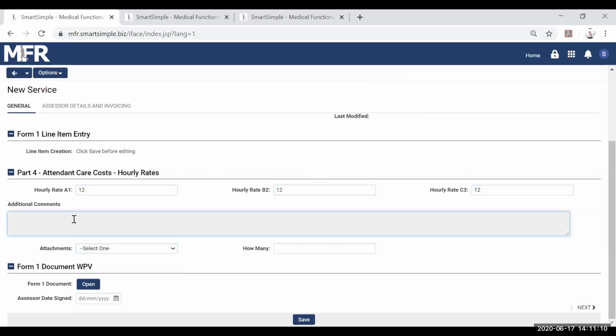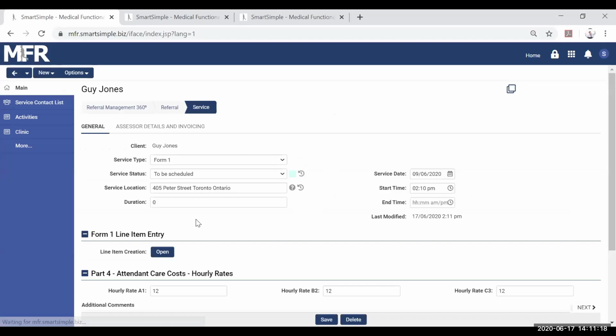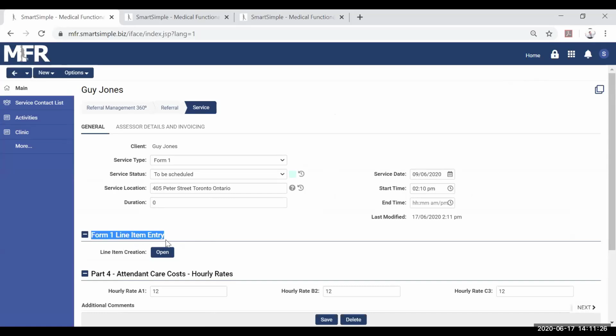If you have any attachments or any comments, you can go ahead and do that first. And then here you would click save. Or you can enable it so that you click save before you can start. When you click save, you would see here the Form 1 line item entry, and then the line item creation. There you would click on open.